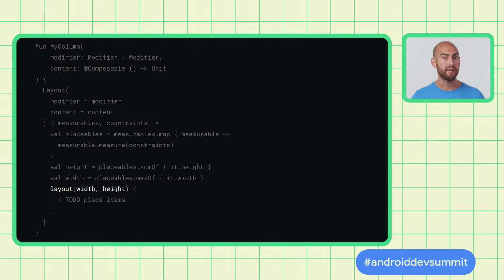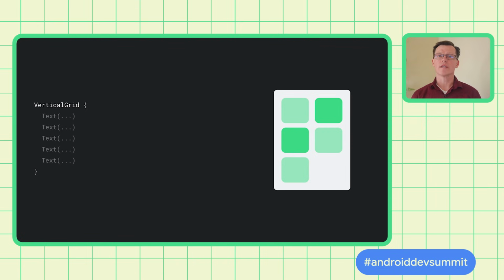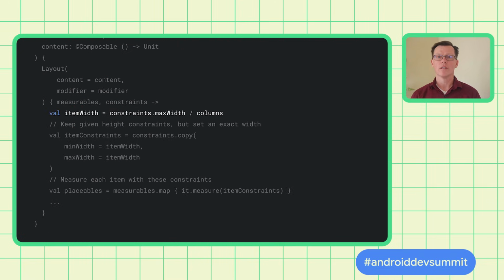We report our size and then place each item by tracking the Y position and incrementing it by each placed item's height. That was a pretty simple example. The actual column composable is far more powerful, supporting layout weights, alignments, and more, but hopefully this illustrated the basics of placement. Let's look at a different example, building a regular grid. We'll create a vertical grid composable function, which accepts a parameter for the number of columns in the grid, defaulted to 2. Again, we'll use the layout composable to implement this.